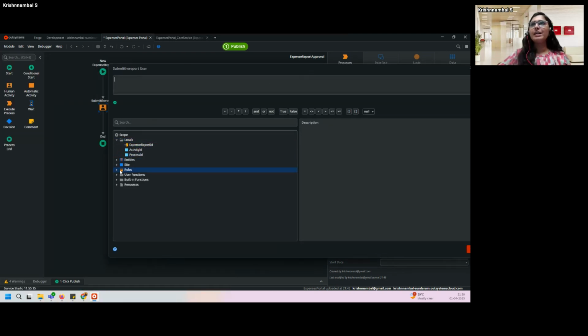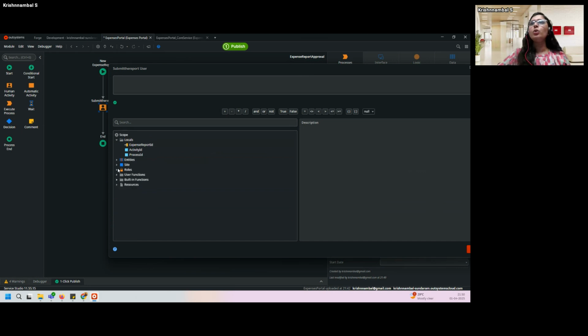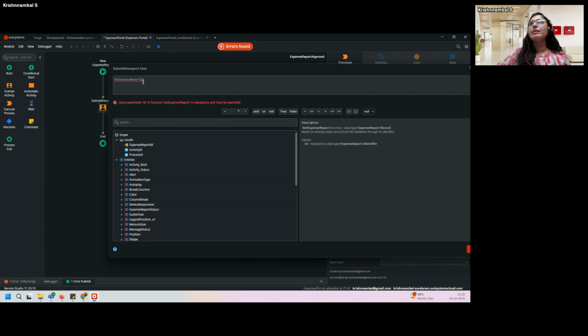I've got an ID, right? What I'm going to do is fetch the ID of the person who created this expense report with ID, expense report ID. So I'll go to the expense report entity. There will be a get entity action, get the expense report with ID, expense report ID, whatever I have got, for which this process is running.